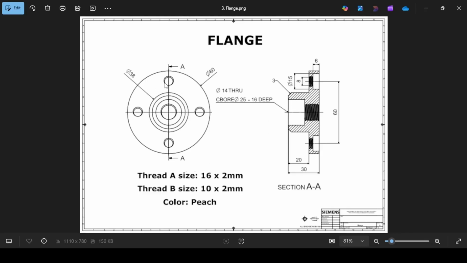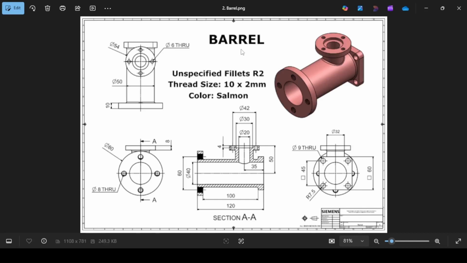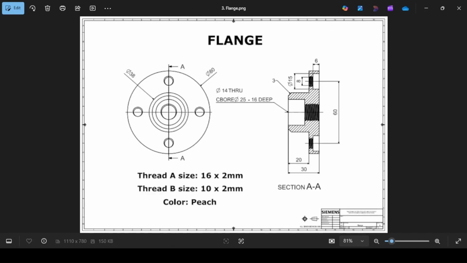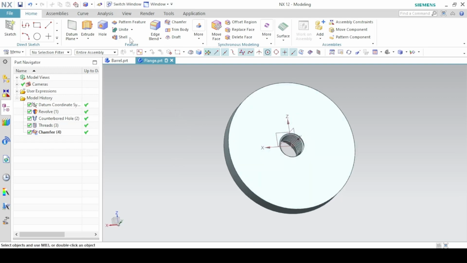Next, we have 4 counterbore holes here as well with threads of size 10 by 2 millimeters. Now, just like we did for the barrel, we are going to create one hole and add the thread, and then we pattern the hole and the thread together. So let's create the first counterbore hole.